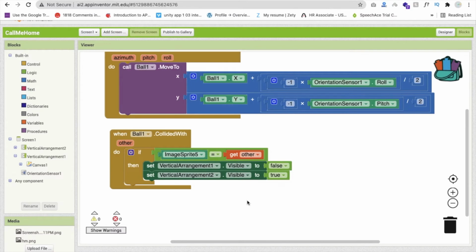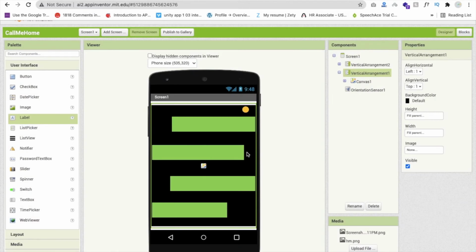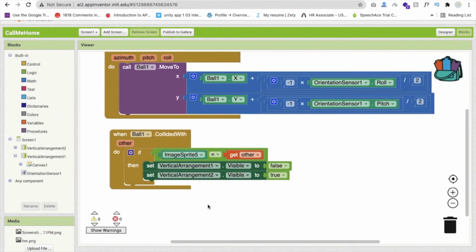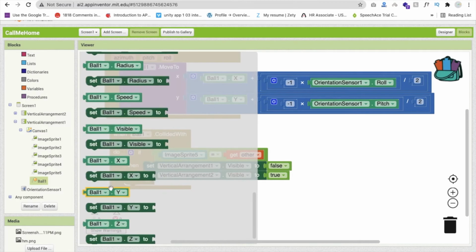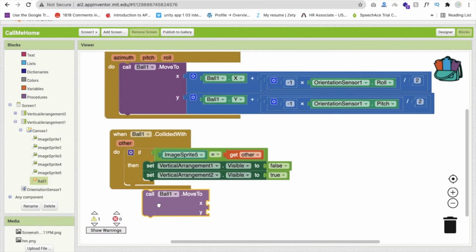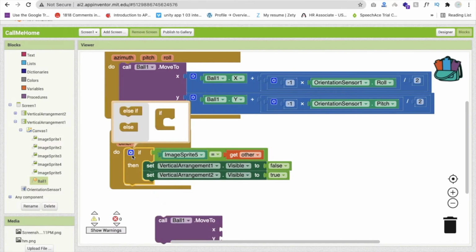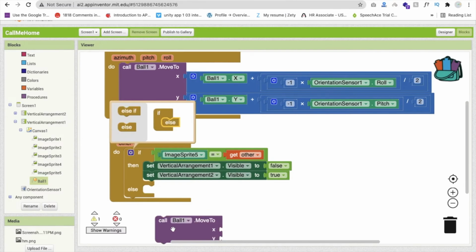For that, we will use one more flag. But before that, let me show you one more thing here. We need to code it so that if the ball has not touched, then we will move it. So we click on that ball, it means here in the canvas, and then ball dot move. If then else, we will use your else part like this.